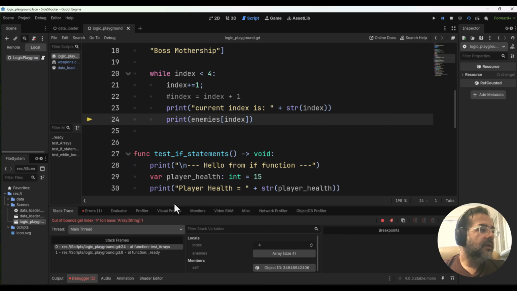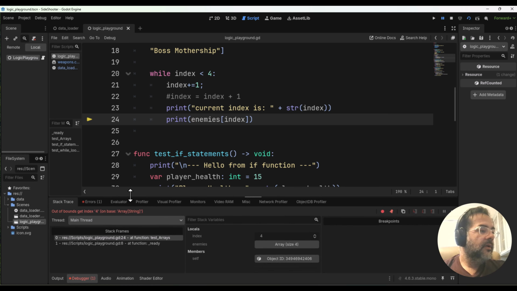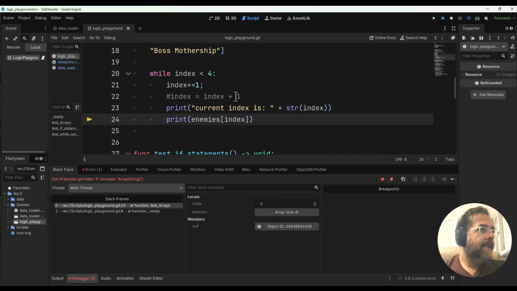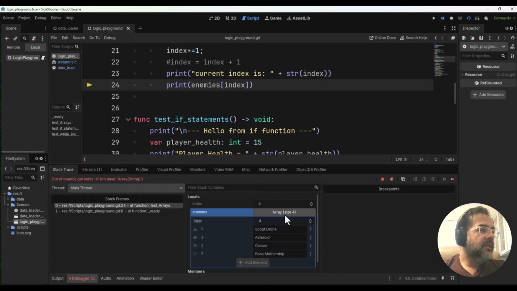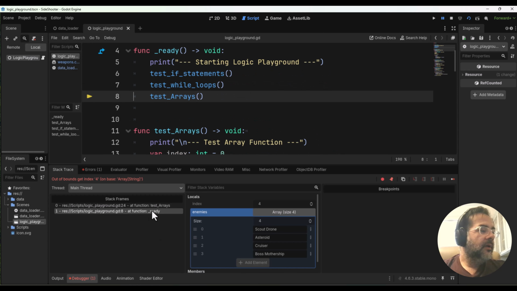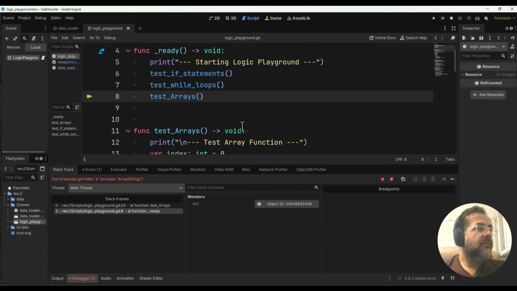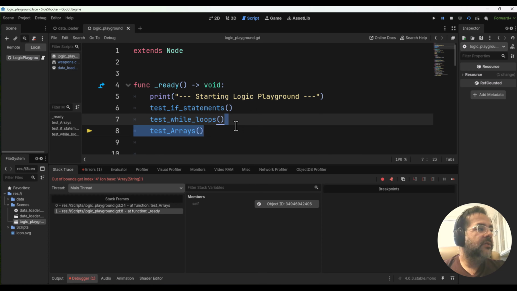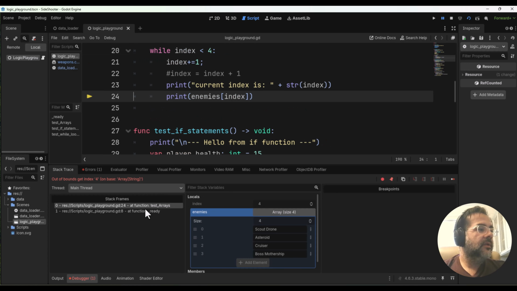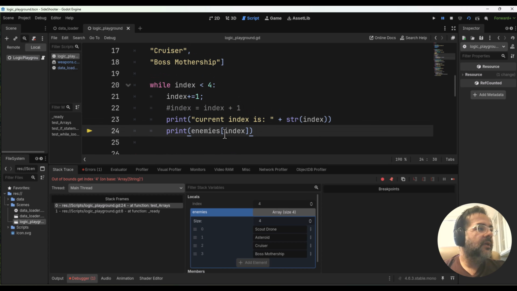All right, it looks like we are, let's see, array size 4. That has 4 elements. That's right. I guess we should use size. So here's test array. It's calling it. Let's see. Print enemies at index, and then we are incrementing index here by 1.